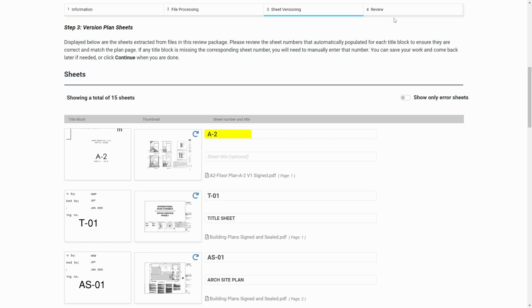There are two requirements that must be met during the sheet versioning step before you can proceed to the final step. First, all sheets must have a sheet number, and second, all sheets must have a unique sheet number. Since the files we were using in this tutorial had a table of contents, all unique sheet numbers, and also, in this case, sheet titles were accurately captured. Let's take a look to see how to resolve any errors if something was missed during file processing.